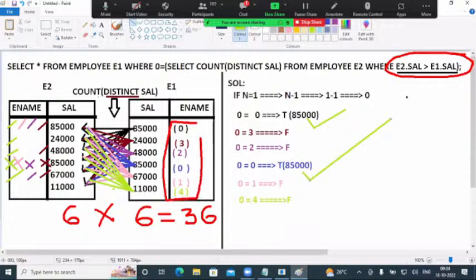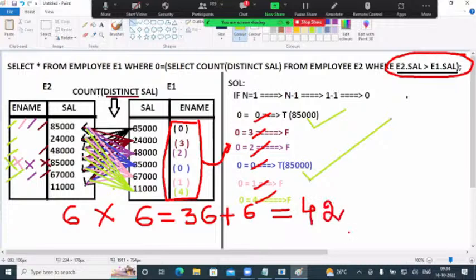Again, these final values, are you comparing with whom? 0. This is how many times? 1, 2, 3, 4, 5, 6. That means 36 plus 6, so 42 times it will be checked. Got it? So 42 times internally your query will be checking.